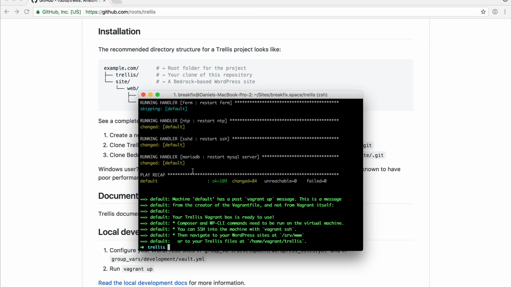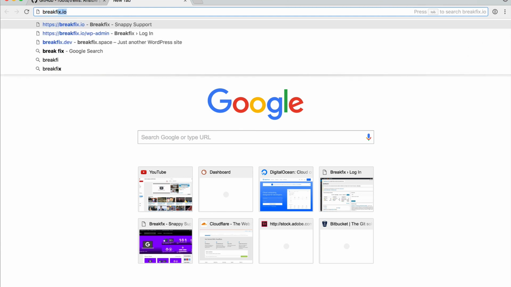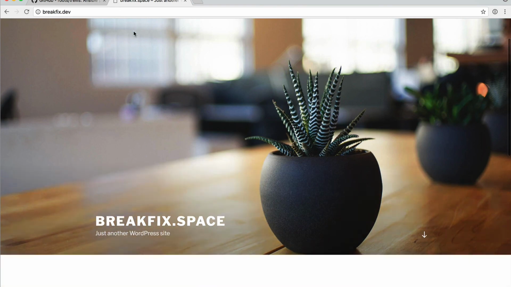It actually only looked like it took a few minutes there. And now if we jump over to breakfix.dev, there we go. We have a local WordPress development environment.